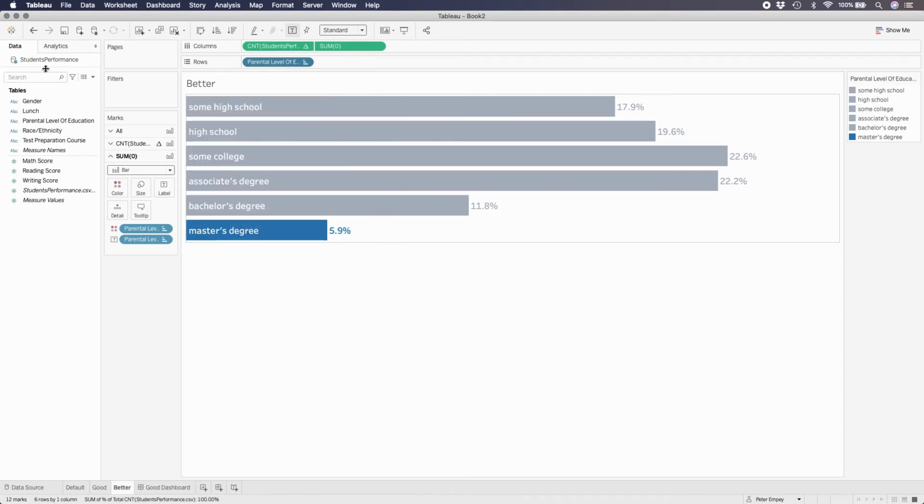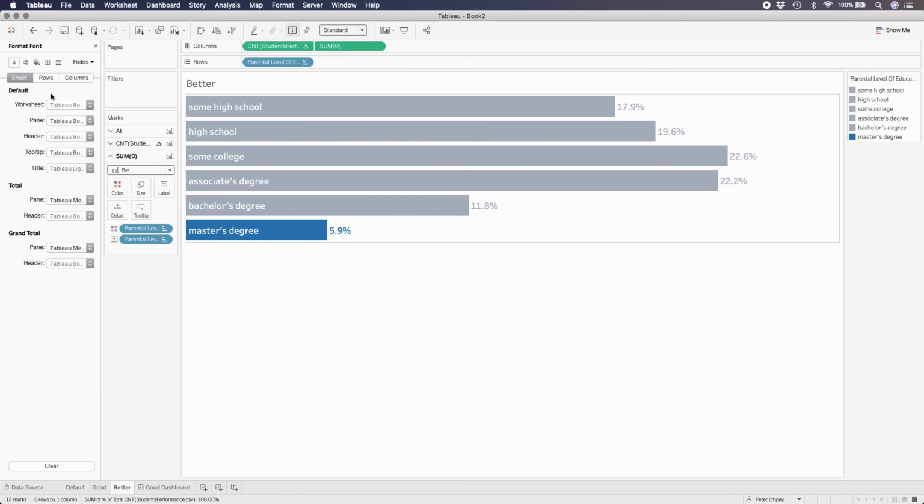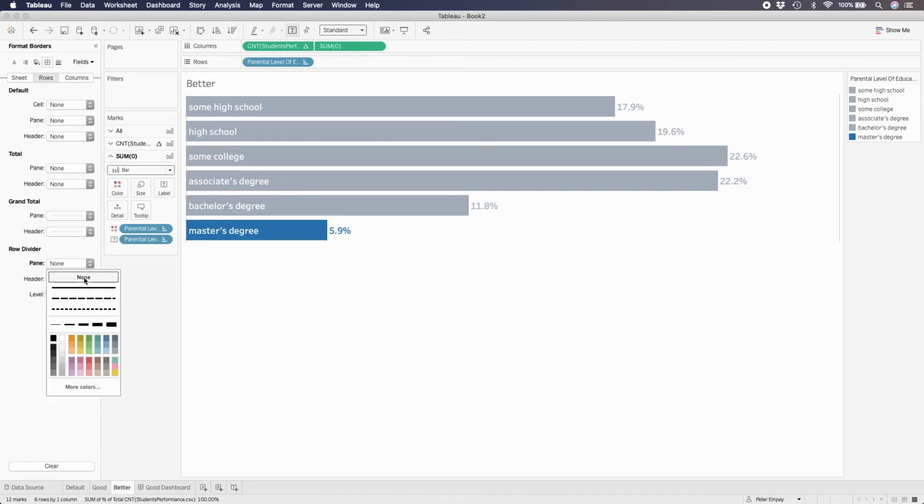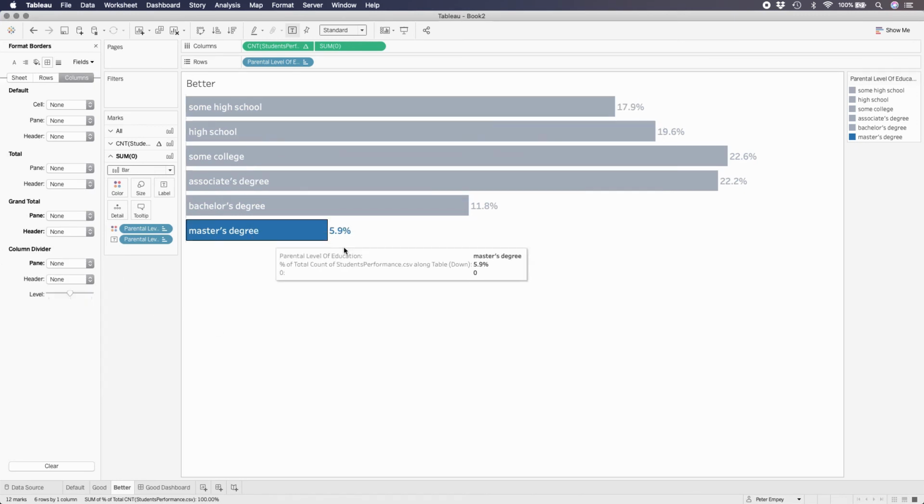And now we have to go back and still get rid of this lovely border that we've created when we made the dual axis. So we'll come back to our rows, our grid lines here, and now where we have the row divider, we'll set these to none, go to our column divider and set that to none, and that will get rid of all of the lovely borders. Okay, so now we have a much better, more presentation ready chart.